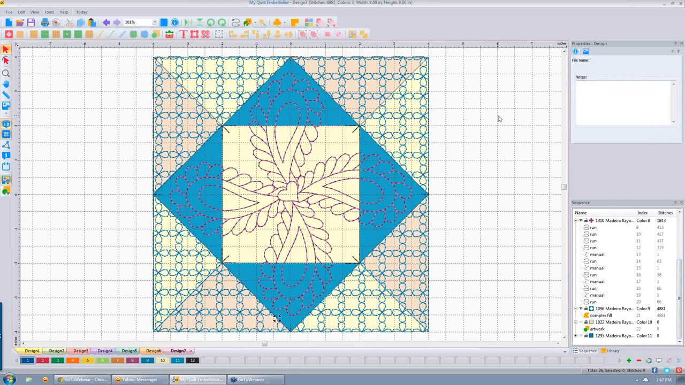How does that work for you? That is great. Now, can you use these for a long arm quilter? I mean, you've got me jazzed up. Yes, you actually can.